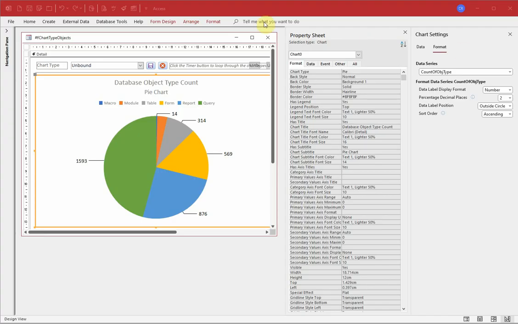Until now, charts could only be modified at design time through a combination of the property sheet and the chart settings task pane. So for example, here we have a simple pie chart showing the number of objects in a fairly large database, tables, queries, etc. And for that, in design view we can set the chart type, in this case pie, the background color, the border, the title font size and color, the subtitle, etc. Things about the chart itself are in the property sheet.